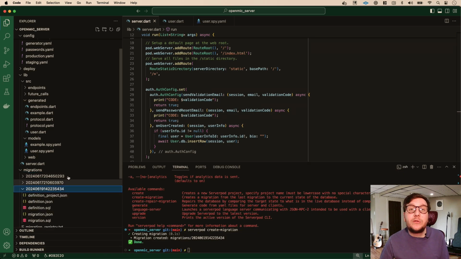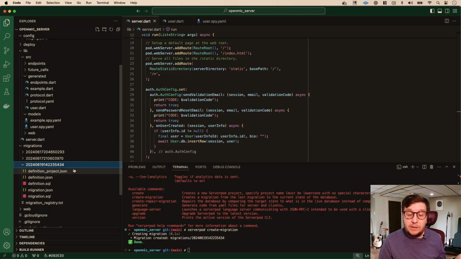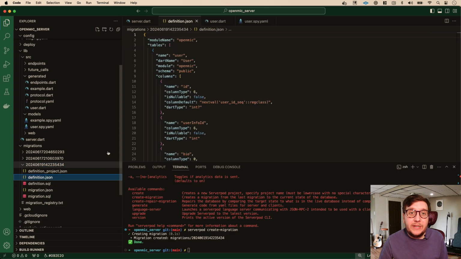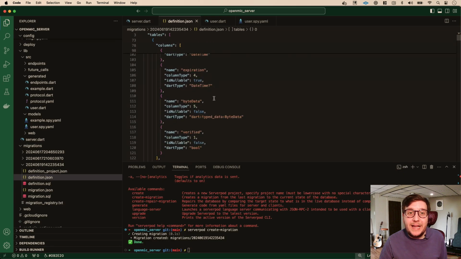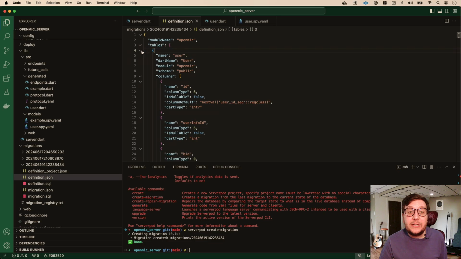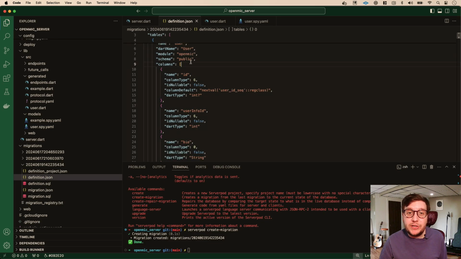Now, let's actually look at this one a little more in depth. Since this was a model that we made, it'll make more sense to us. So first of all, let's look at the definition.json. So you'll see, okay, here's the name of the module that it's part of, and that's OpenMic because that's the name of our module. And we can see it's going to create a table. Technically, the migration could have multiple tables, and actually, it looks like it does, which is cool.